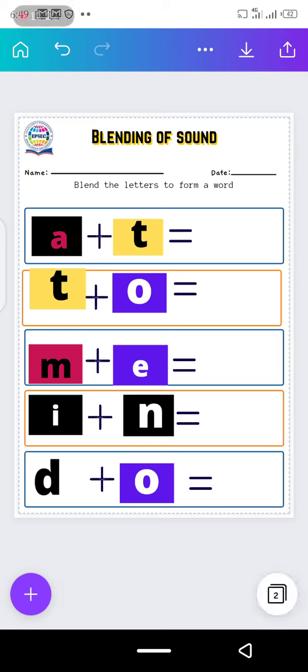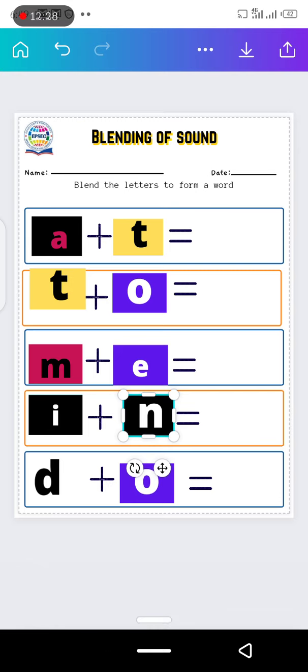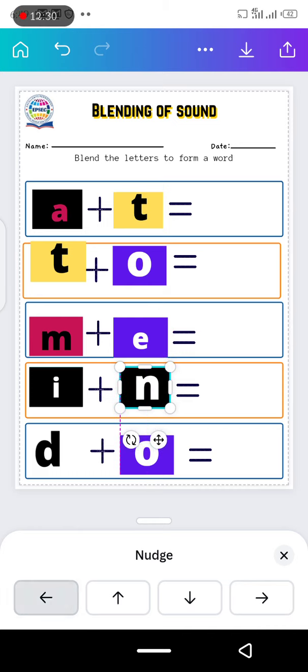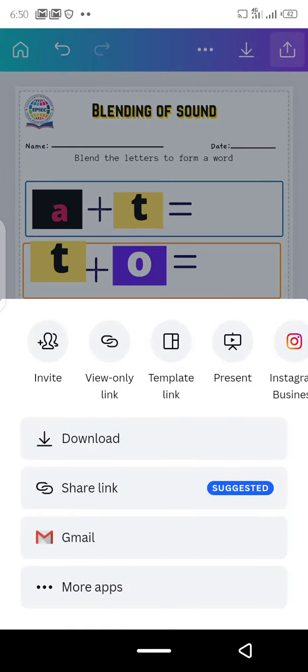I've created this worksheet. As you can see, it's a very beautiful worksheet. So the children can work with it. As I'm done creating it, what do I need to do? I'm going to click on the arrow that is facing up. That arrow will help me to download.